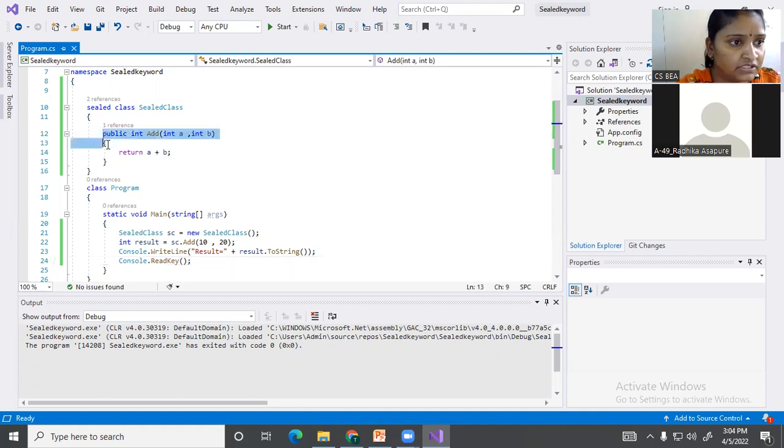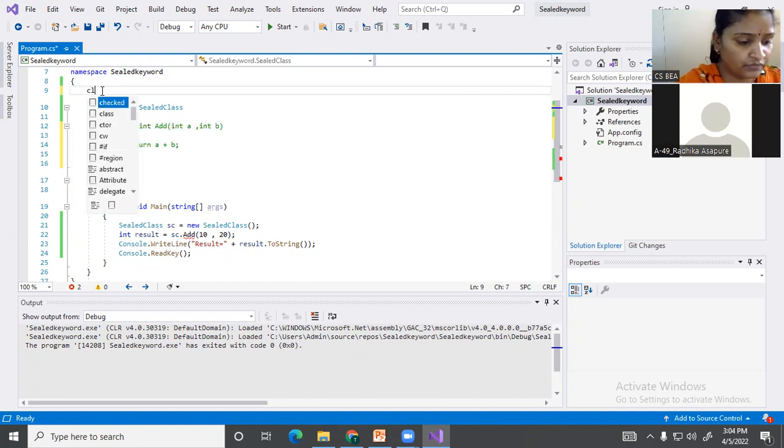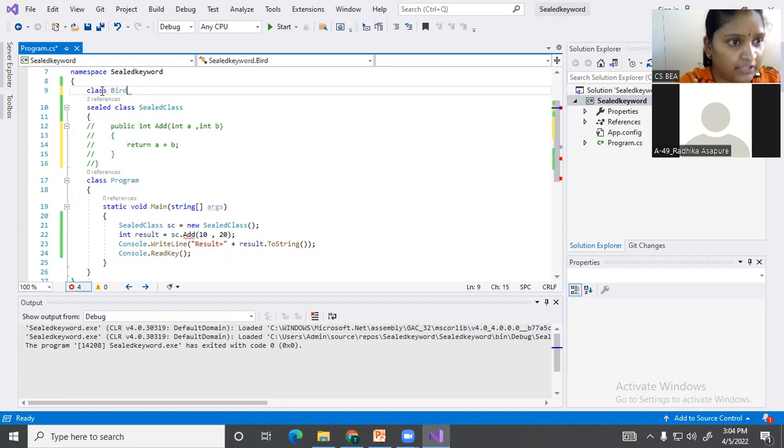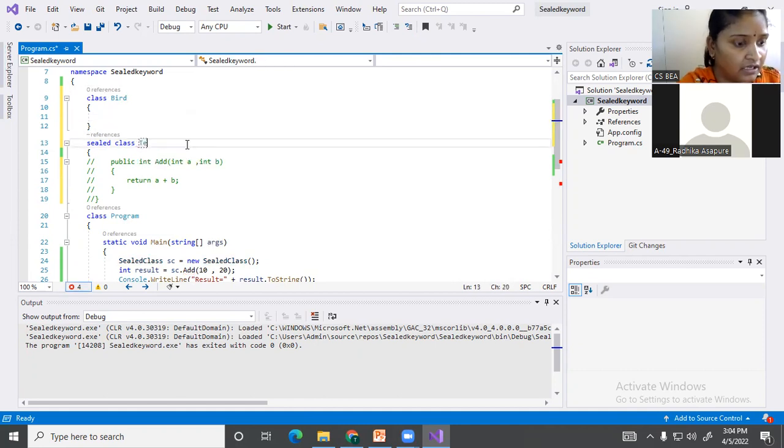So what I will do is comment this out. If I am taking only the sealed class, and you are saying that you have to create one more class, so with the class keyword I am taking one method, and that sealed class is taken into consideration. Instead of that, I am considering one class which is inherited by Bird, which is derived. It is not showing any error over here.